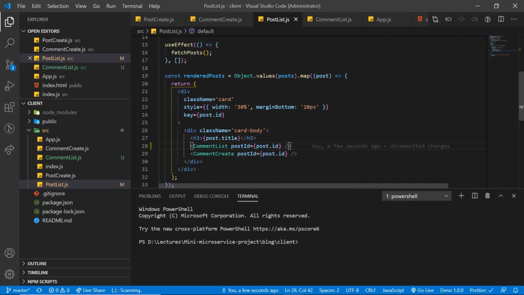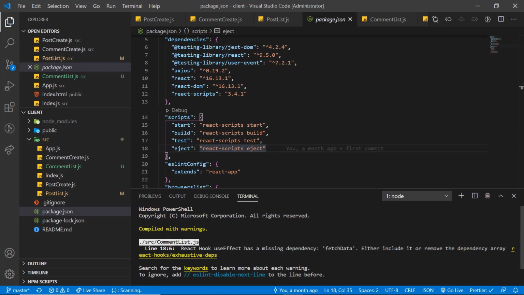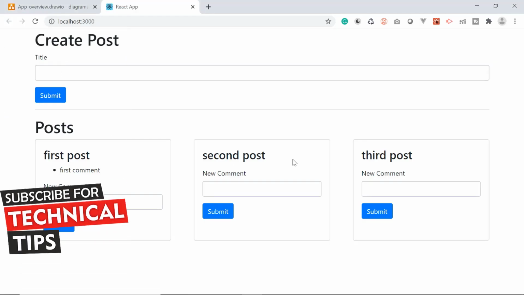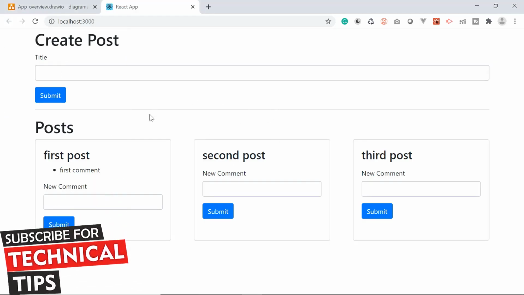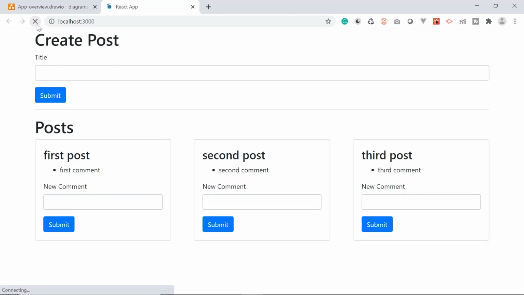Let's switch to the browser for testing purposes. Before switching to the browser, you must remember to run your application by using the command npm start. So once your application is up and running, switch to the browser. Here I have already created 3 posts. So now we are going to create a new comment, say second comment, and in the third post say third comment. Hit the submit button. Now you need to reload the browser to see the changes.